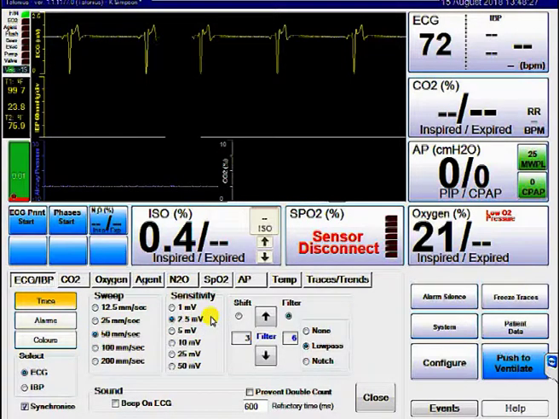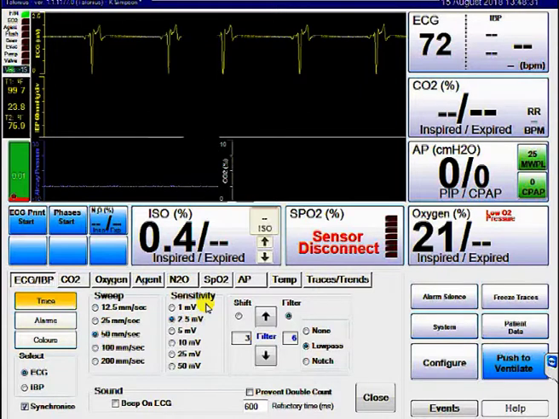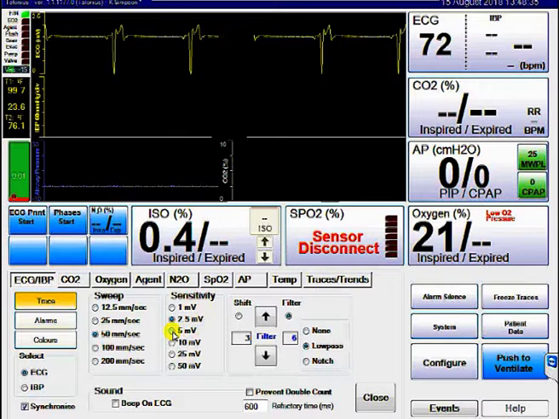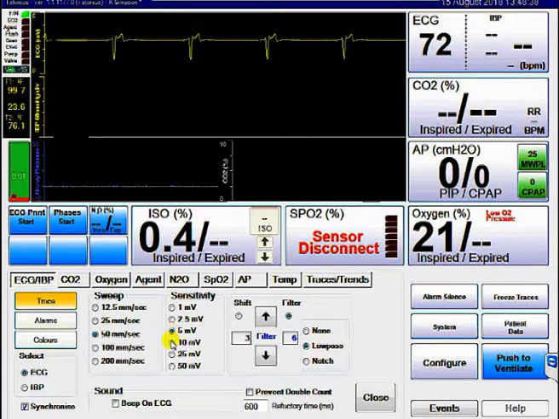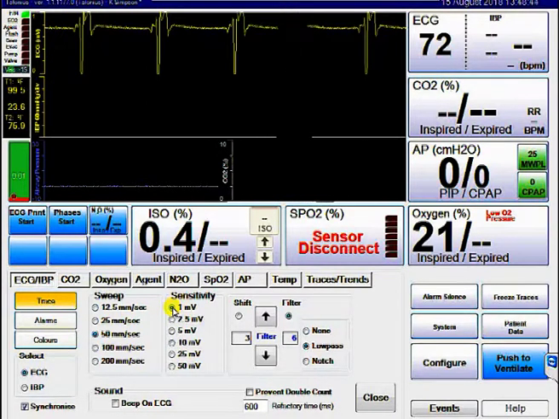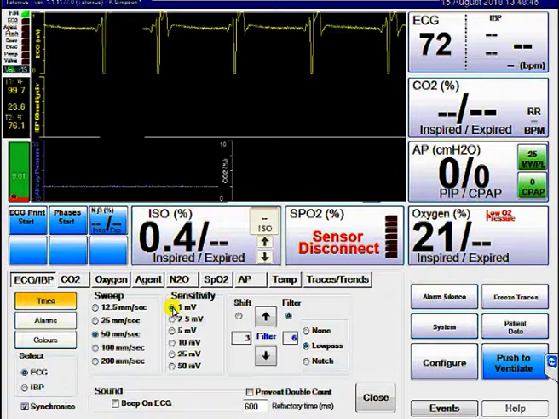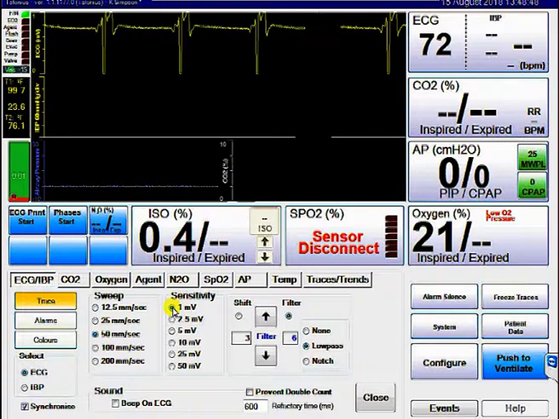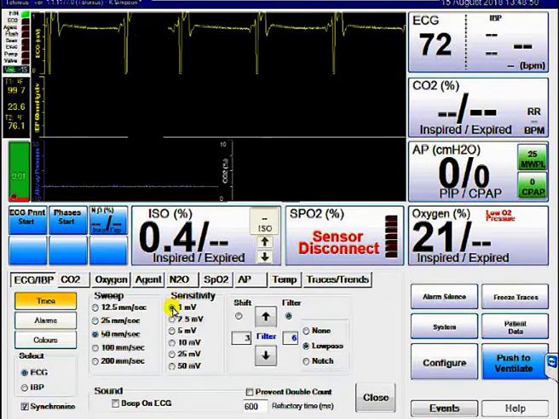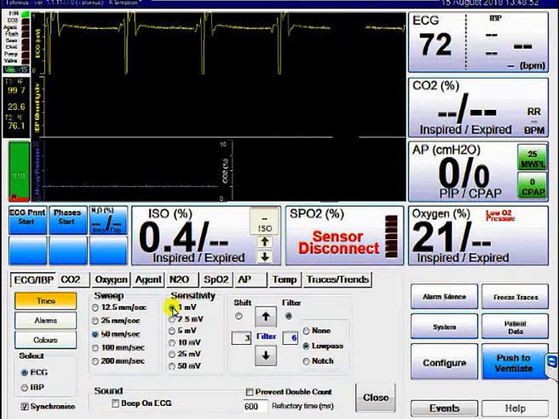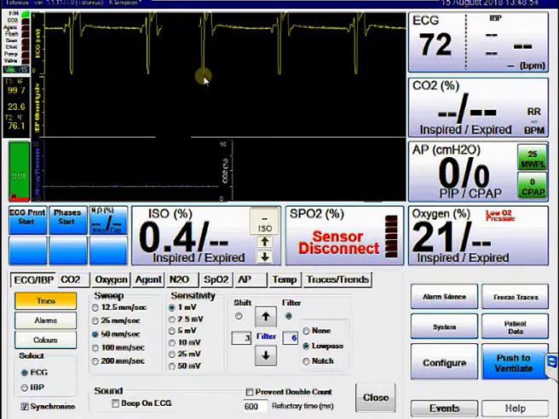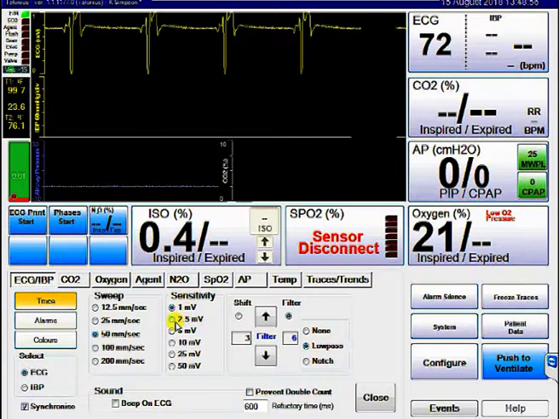The next panel across shows the sensitivity. In other words, that's how big the ECG is going to appear. If we make it smaller by making the sensitivity less, we can see that changing that changes the size on the screen. The most sensitive is 1 millivolt per division, and that shows the large size on the screen. In fact, now it's so large it's gone off the scale of the screen, and we have some clipping at the bottom of the ECG. So we'll put that back to 2.5.